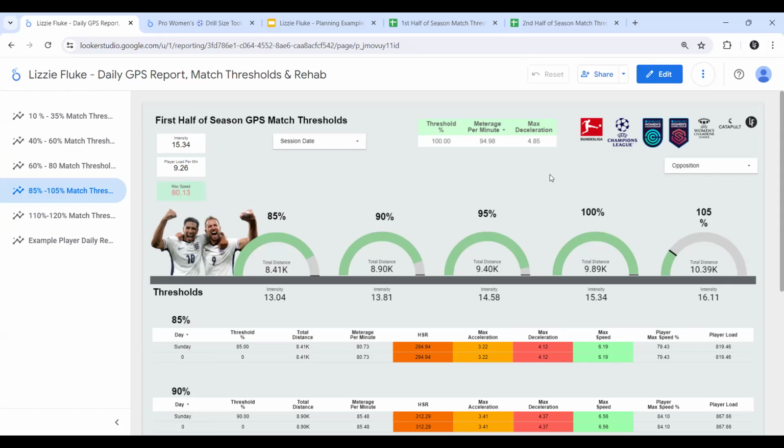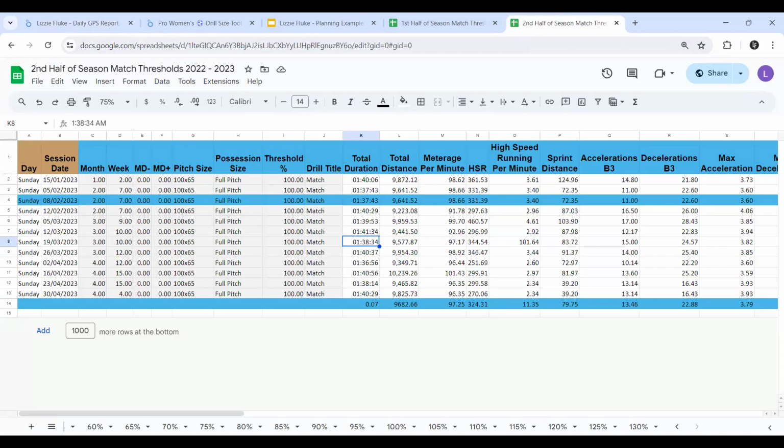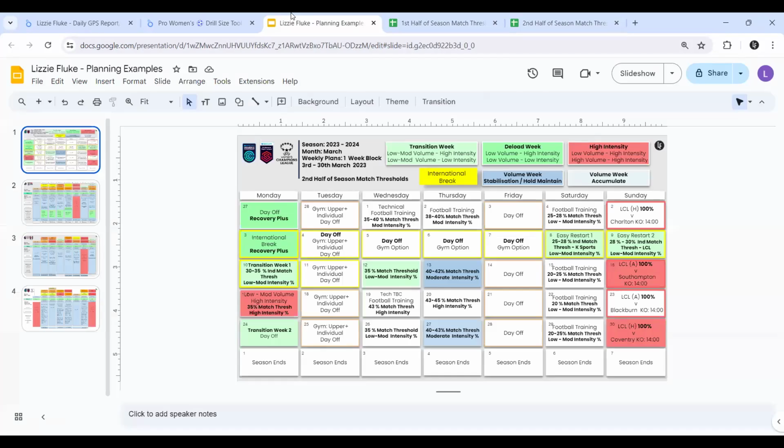And the higher it is, it also means that the intensity on the pitch and in training is really, really good as well, and that's across all positions. If I'm just going to show you, second half of the season is higher there, because that goes up to 130%. I think I said towards the last part of the season, it's higher.